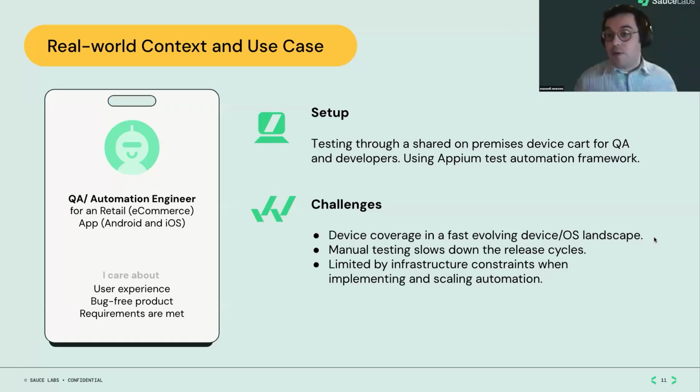I already gave you a brief introduction at the top, but once again, I'm Maxwell Newsom, a solutions engineer here at Sauce Labs. Today I'm going to do a little bit of role playing. Let's say I'm a QA engineer, an automation engineer. I'm responsible for testing my app's core functionalities through smoke testing and regression testing. My responsibilities can include ensuring feature requirements are met while the digital experience we're delivering remains bug-free.